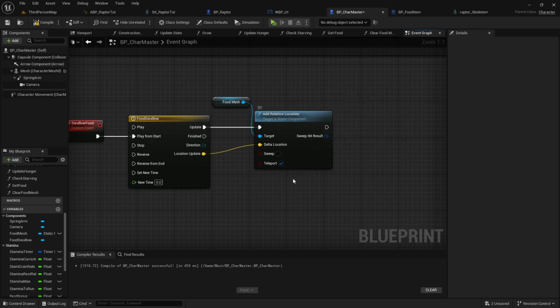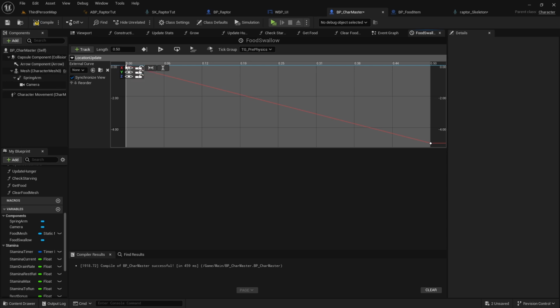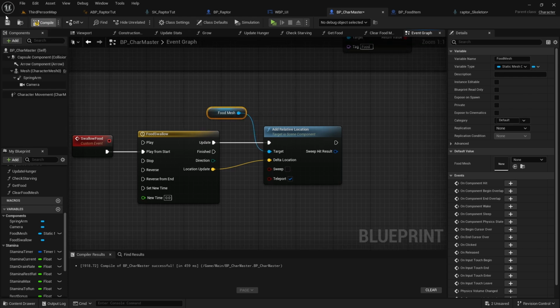Make sure you have teleport selected. And then from the location update, we're going to go into delta. So basically, every time this ticks, we're going to move from that 0 to 5. We're going to slowly add, however long it takes within this 0.5 seconds, until we have added a total of -5 over time. This is going to smoothly update that, and it'll show that meat moving down his throat, like he's swallowing it.